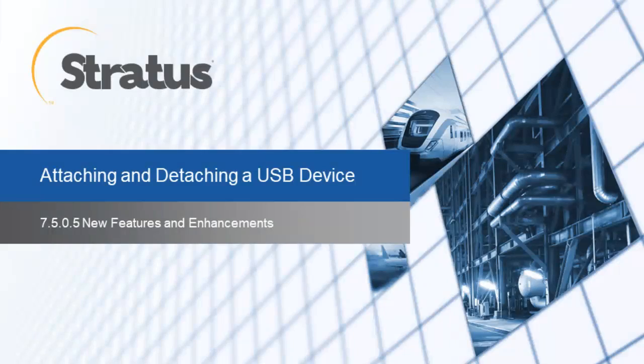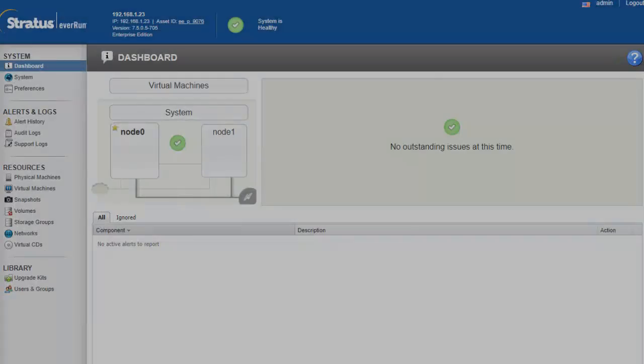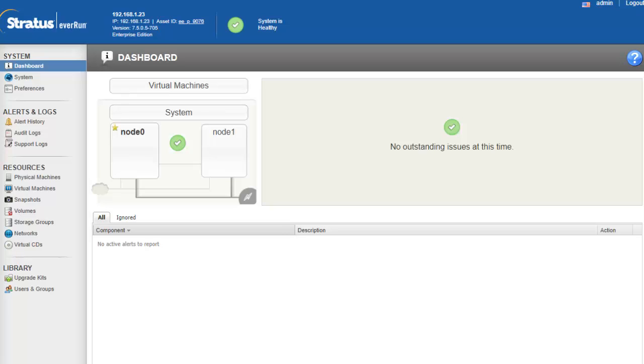Let's now look at attaching and detaching a USB device to a virtual machine. In the 7.5.0.5 release, you can attach a USB device to a virtual machine in order to allow the VM to use the device. A USB device may be needed, for example, when a USB-based license is required to install an application in a guest operating system. When you no longer need the USB device, detach it.